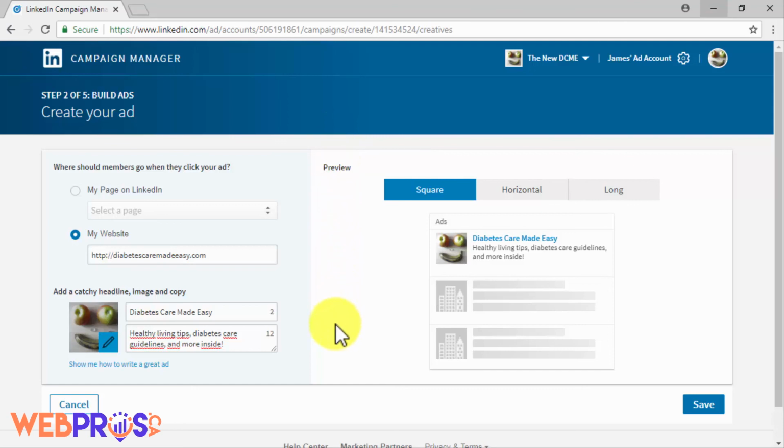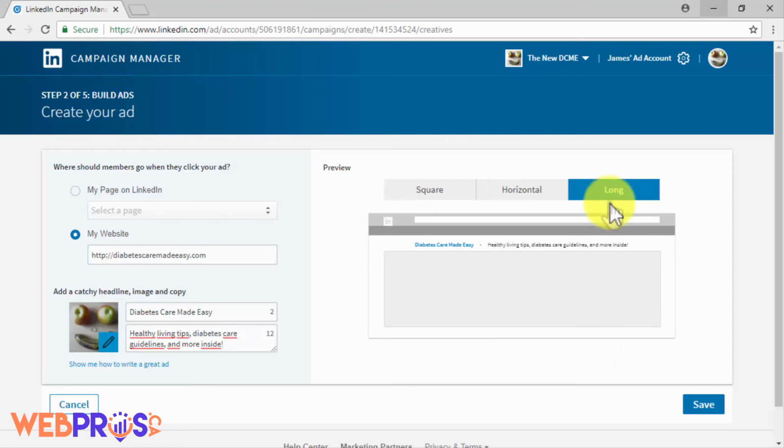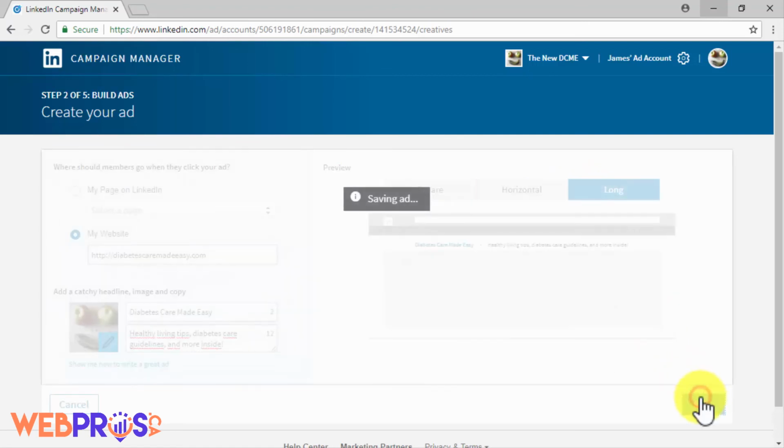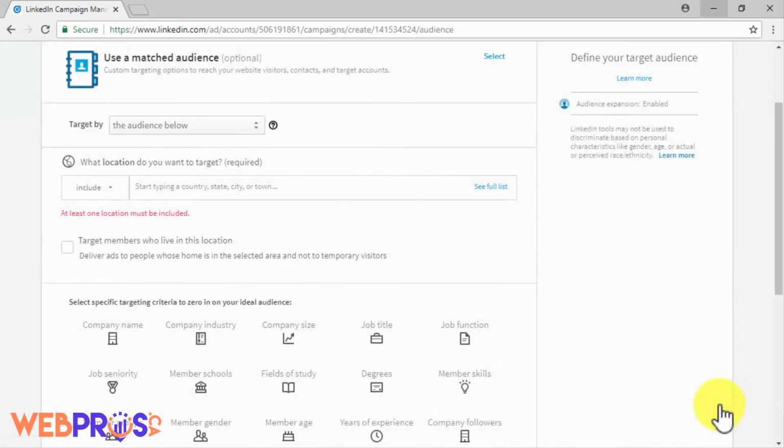You can preview what your ad will look like on different placements across LinkedIn on the Preview section to the right. Here, you'll be able to preview square, horizontal, and long versions of your ad. You can click on Save once you are done building your ad. You will be able to edit your ad, to duplicate your ad, to manage tracking on your ad, and to create another ad for the same campaign before moving to the next step. For this example, we are going to simply click on Next to continue.